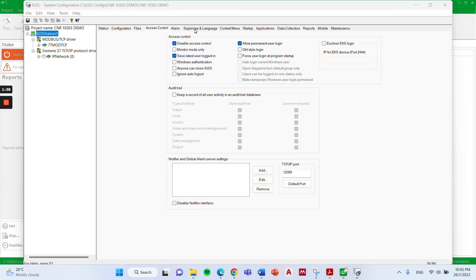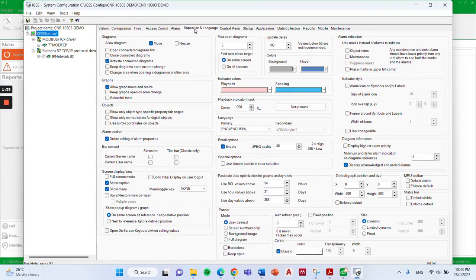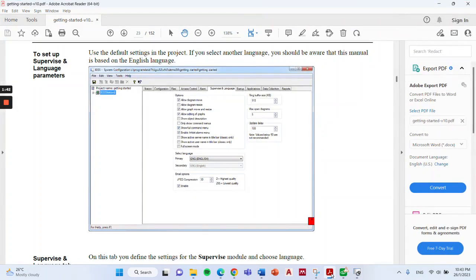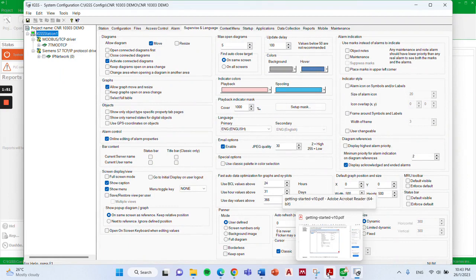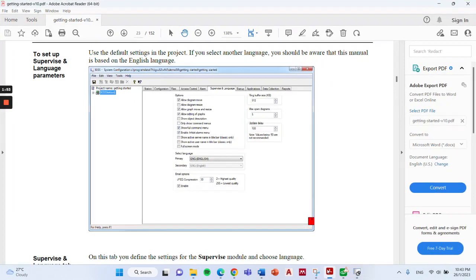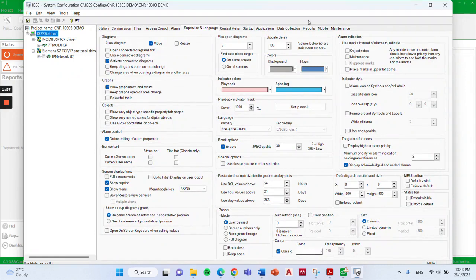Next, we go to the supervise and language settings. Based on version 10, it's much simpler, but on version 16, you just need to tweak a bit. Just ensure that all the settings that are required from version 10 are the same as what you have in version 16.